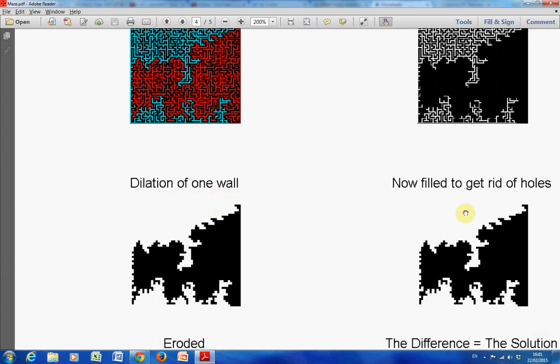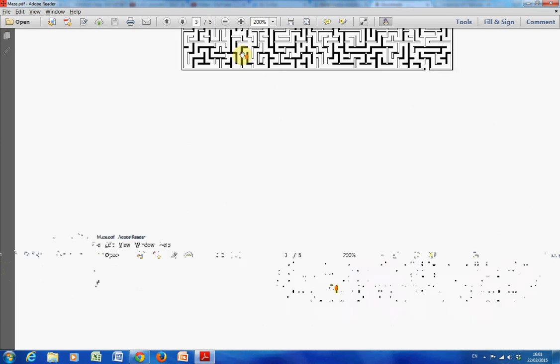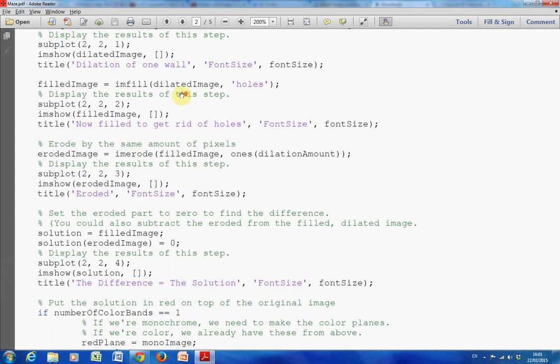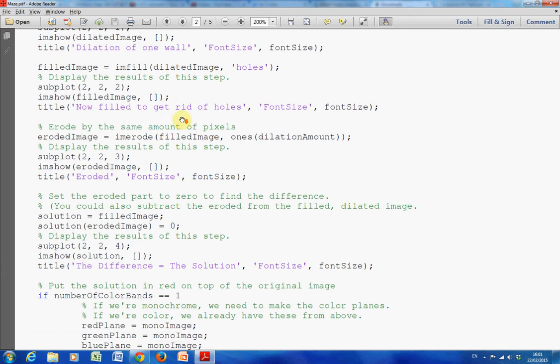Now, just in case you left a bit of black behind when you're filling it in, you used imfill. Remind you of that. There's imfill holes. So if you had an area white with a little bit of black in the middle of it, and you want to get rid of it, you just say imfill holes. You showed the filled image.